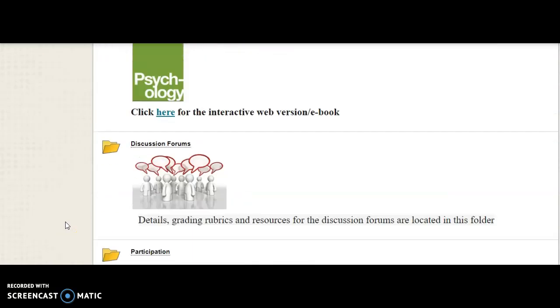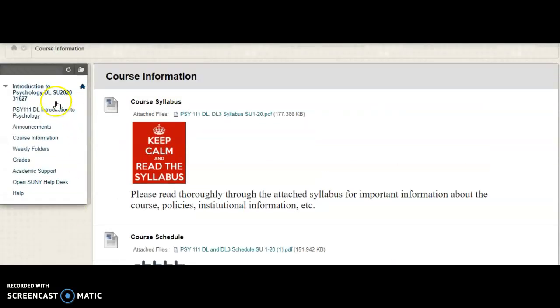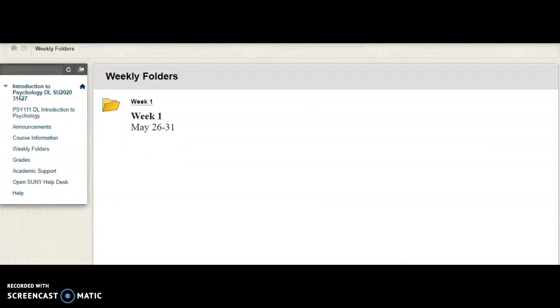Okay, so let's go back to the course menu. And now let's look at the weekly folders, because that's where you're going to be spending a majority of your time. So right now you will only see the week 1 folder. Now don't get nervous that you don't see weeks 2, 3, 4, 5, and 6. Each week at midnight on Friday of that week, you will see the next week's folder open up.